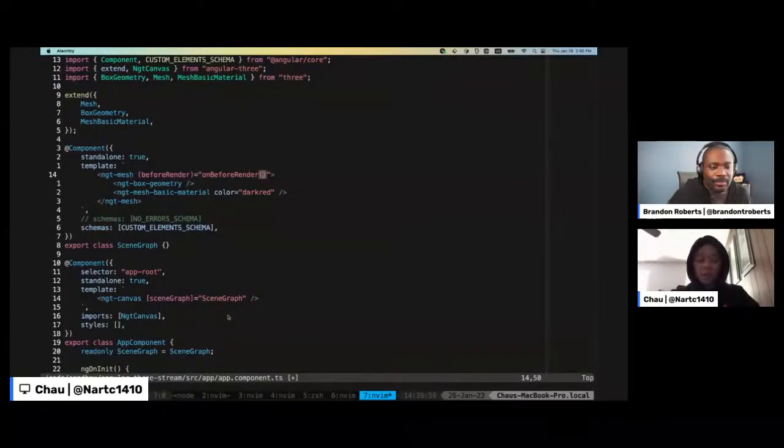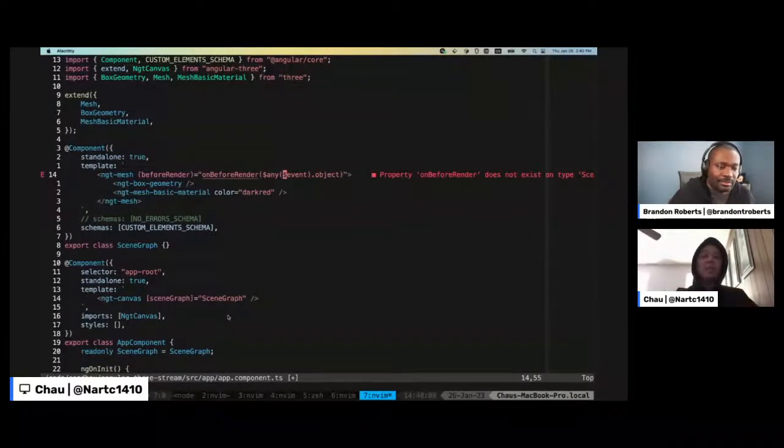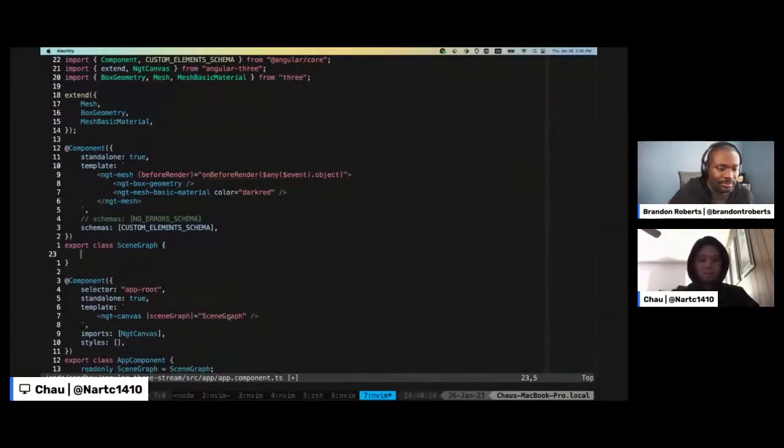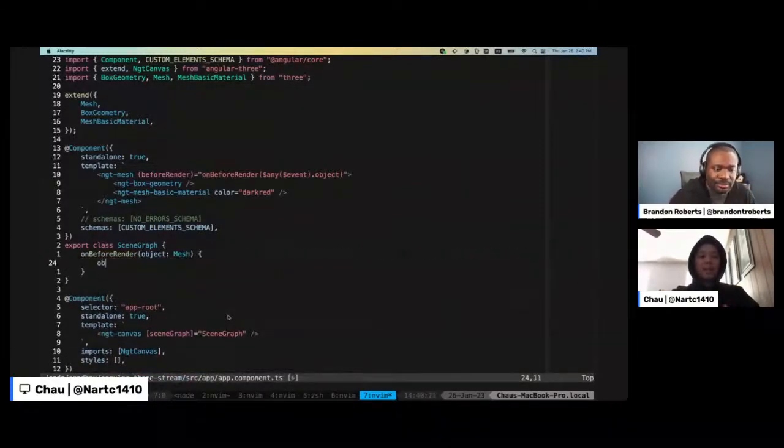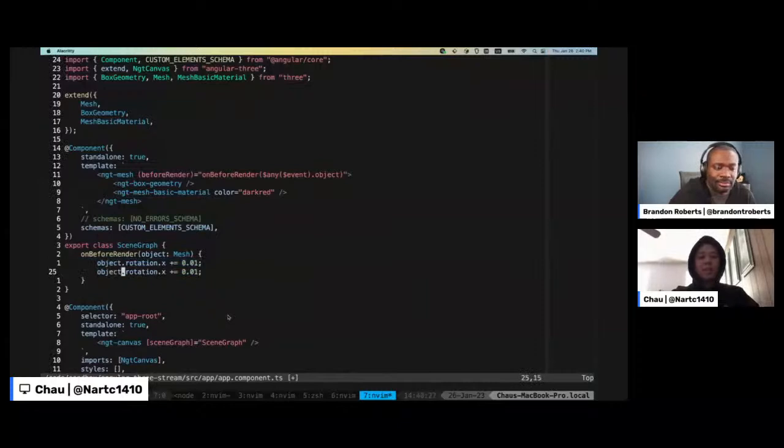And this is unfortunate, but you have to type it as any event object. Why? Because by default, $event gets the type of the event object instead of DOM, and this is not a DOM. So this object will be mesh, and I would do rotation, right? Dot x plus that, and this is going to be y.